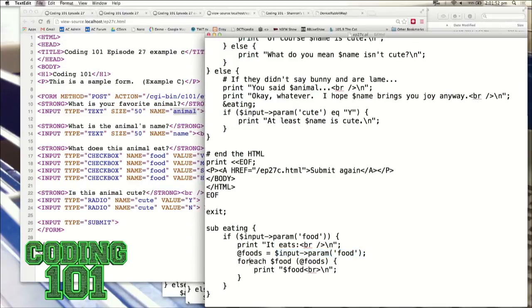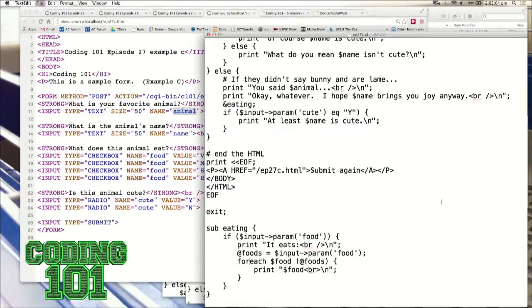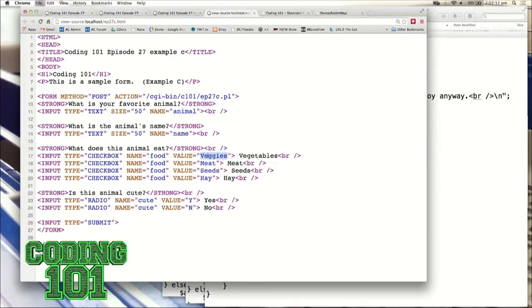So if we look at your HTML code, where is food? Oh, I see it. Yep, food is here. And I've got checkbox, food. So it looks under all four of those since each of them has the same name. Yes. Cool, okay. And so it says for each food I've checked off, print it. And so it's printing the value that I've sent in the HTML here. Veggies, meat, seeds, or hay.